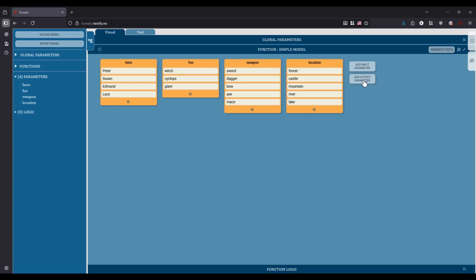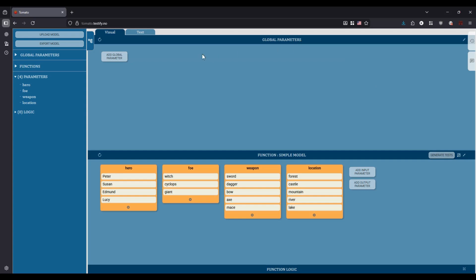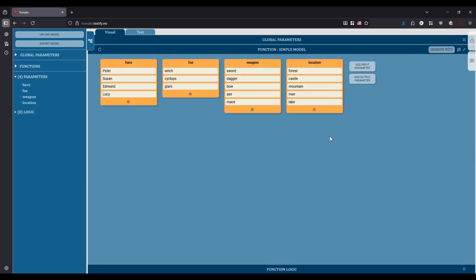To create an output parameter, click the Add Output Parameter button. Keep in mind that output parameters can't be created in the global panel or inside structures, which is why the assignment option isn't available in those contexts.